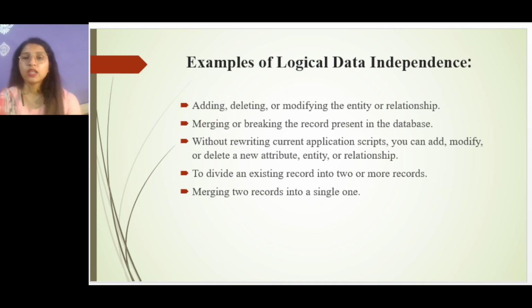For example, you are going to add or delete any entity or relationship. You are going to merge a record. You are going to break a record. You are going to add a new attribute. You are going to alter the attribute. You are going to delete the attribute. You are going to merge two records. Whatever changes you make at the conceptual level, it will not affect the higher level. So that is logical data independence.